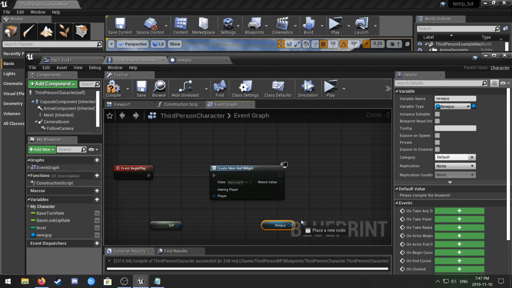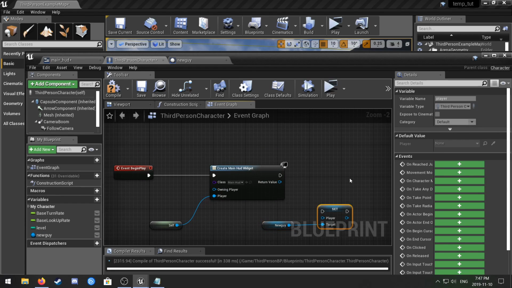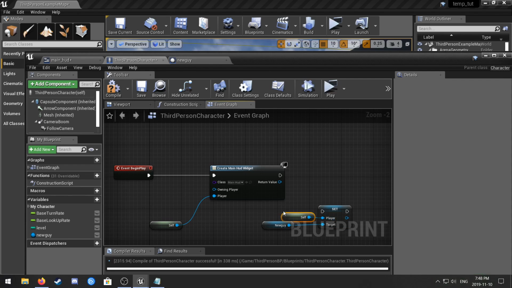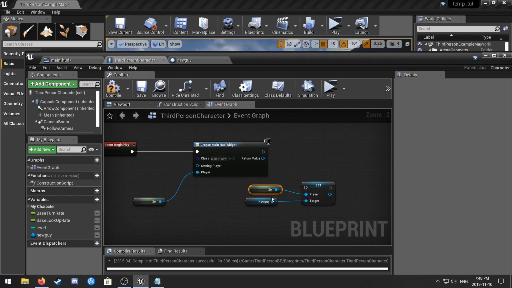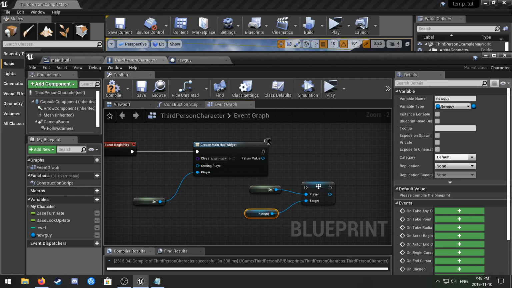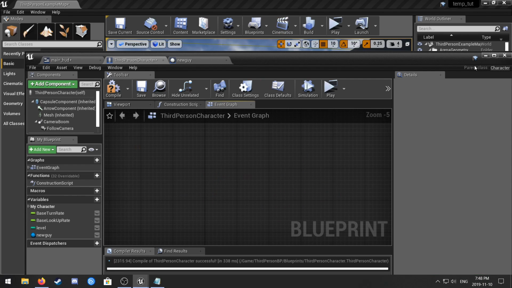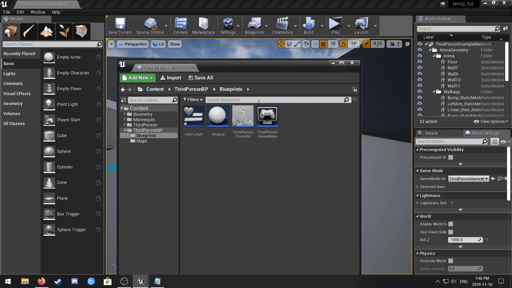You could just take him, do a set player, and just do a self. That's me. Right? Or if you got a variable in here for game mode, you could do the same thing. If you're not spawning it in, you could just pass it in. You want to get creative. You want to keep those casts as low as possible. Okay, that's the first tip.